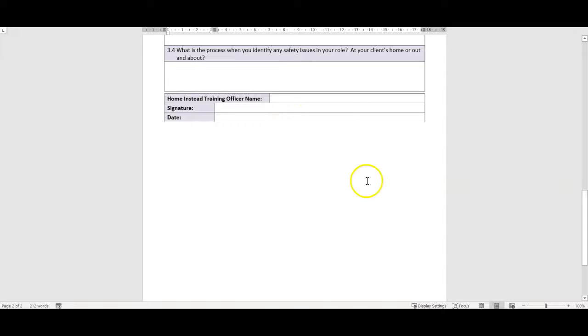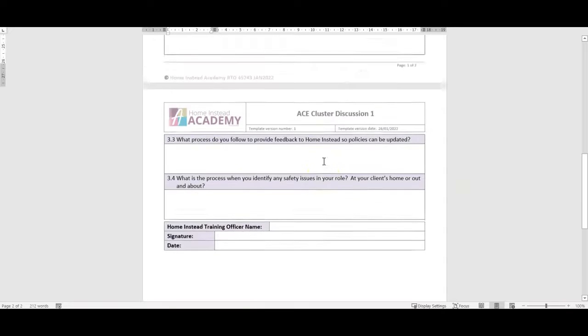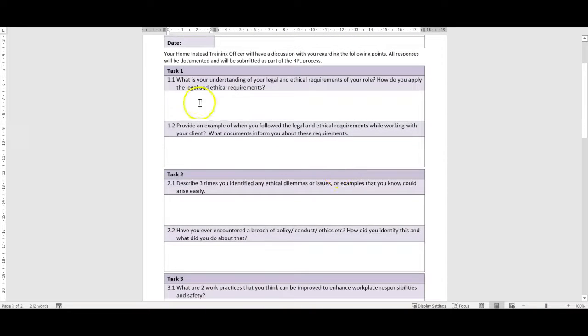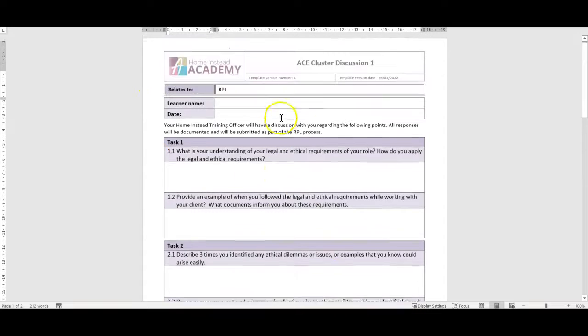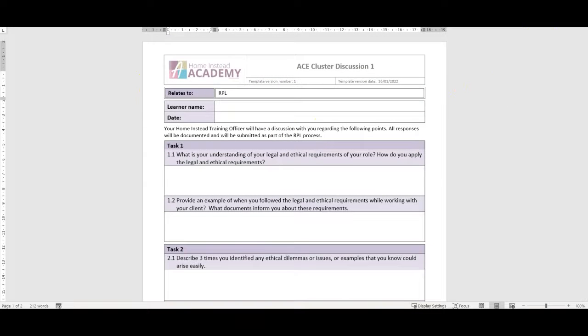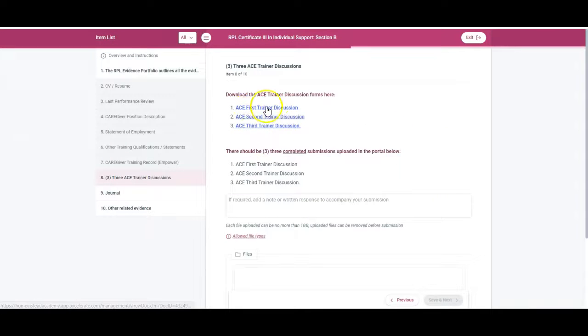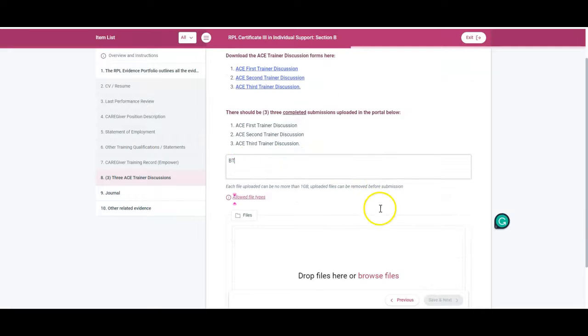And also including your trainer's name, and you pop the date on there. So we can save that to our desktop, and then we can go back in and upload that. So again, we've got the same thing with these intermediate ACE modules, and of course with the advanced modules as well. So once we've completed all three of those, again, we're just going to pop our initials, or if you've got something that you need to state to your trainer, you can pop that in there.